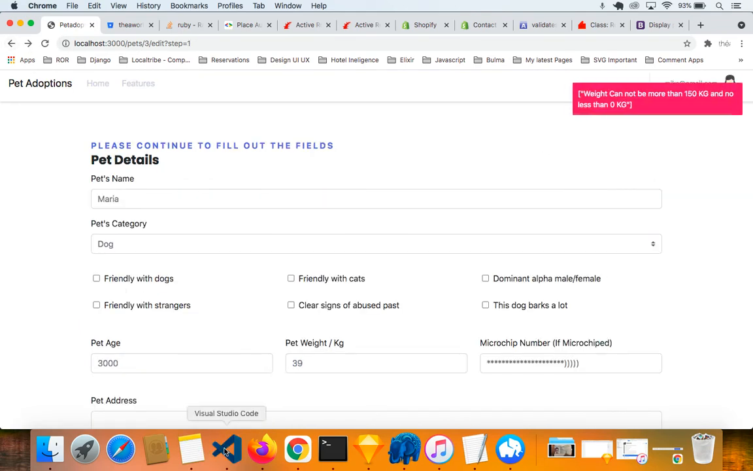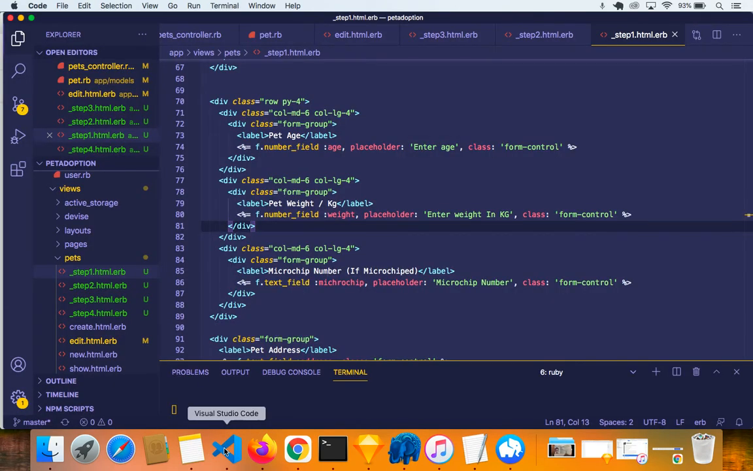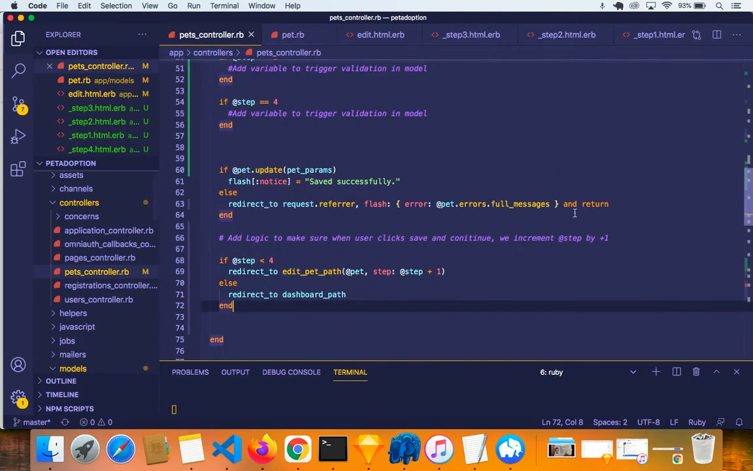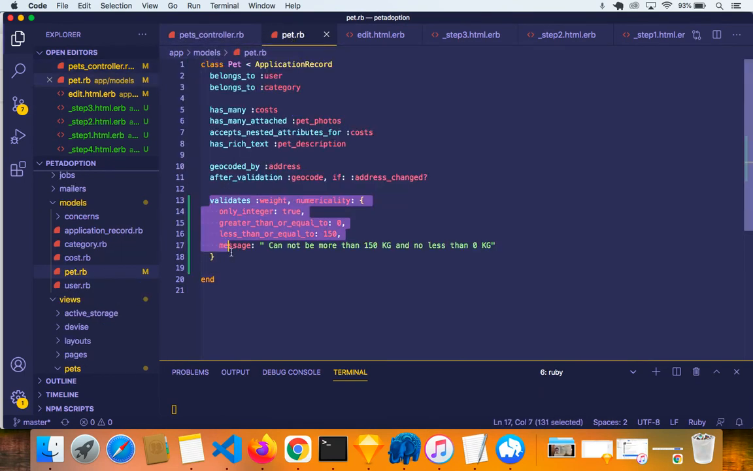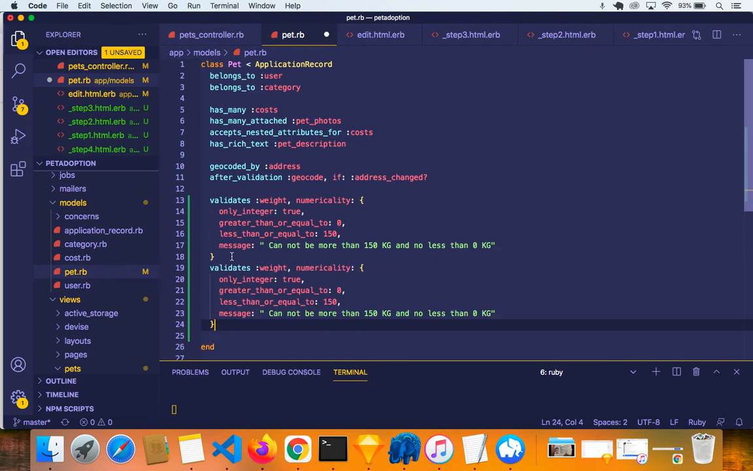So we have to do the same thing for the age, guys. Now remember, in the controller I added and return. That's what Rails told me, and that's what we did. We need to do this numericality twice, also for the age. So come back to the pet, grab this, copy that, paste it here.